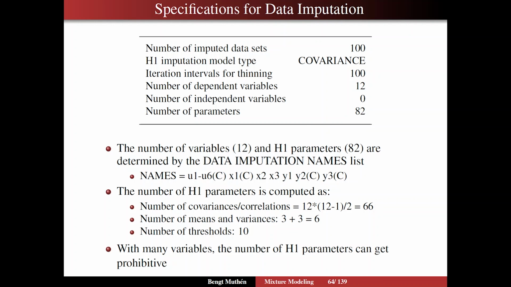So what does this mean? Well, first of all, the number of variables and the H1 parameters are determined by the data imputation names list. So the names list here, we have 6 U variables, 3 X variables, and 3 Y variables. So 12 all in all. And then you can figure out the number of H1 parameters. It's computed as follows. You look at the number of covariances or correlations. That is the off-diagonal elements in a covariance matrix. 12 times 11 divided by 2 is 66 parameters.